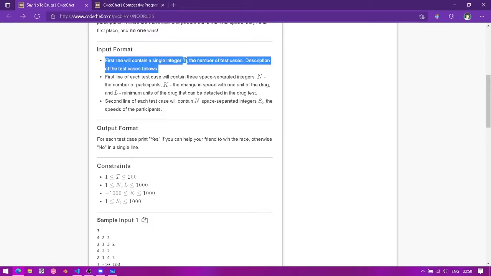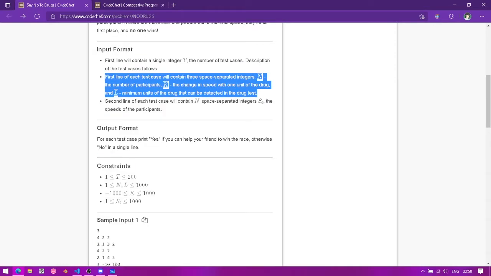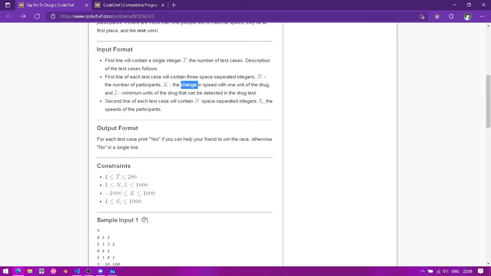Next line is going to be N, K, and L, which is the number of participants, the change because of the drugs, and the minimum units of drugs that can be detected in the drug test. And that's going to be these numbers here.